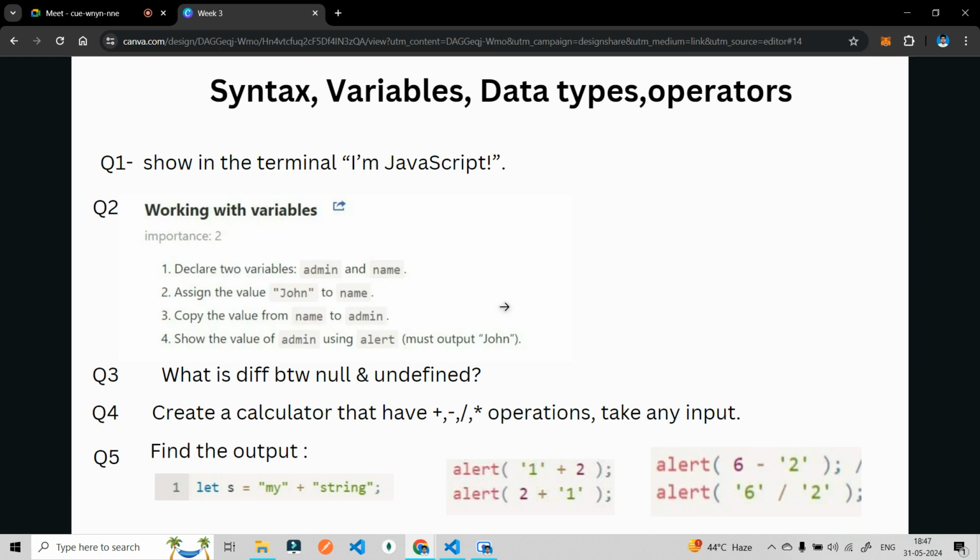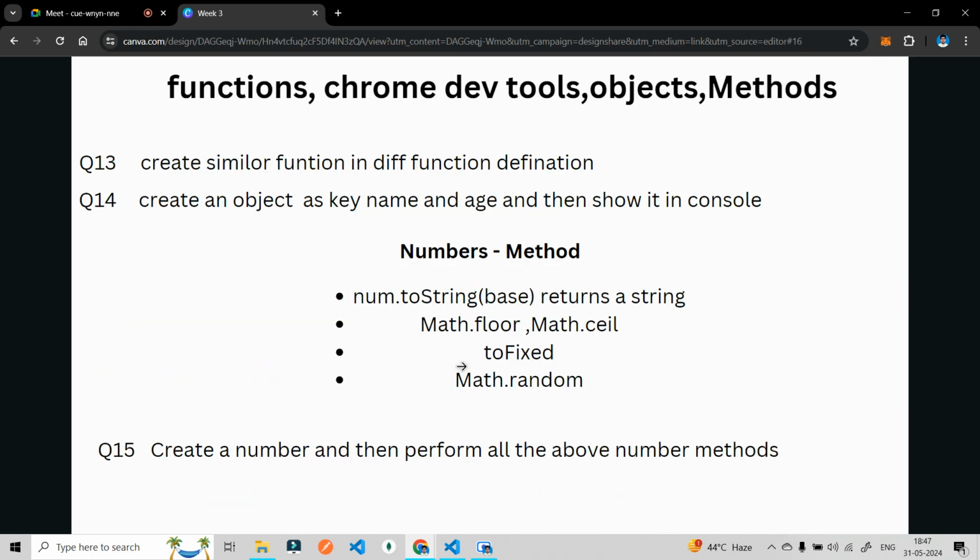Now, instead of showing you syntax side by side by creating a PPT, I have changed the format. I have made questions, and by solving these questions, we are going to understand how to write JavaScript applications, how to write JavaScript code. So this will help you to learn all these things.